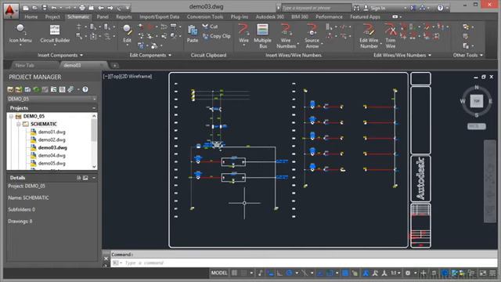Always use existing templates when you're creating your AutoCAD electrical drawings. Now you'll find with AutoCAD Electrical 2015, you are given a whole pile of AutoCAD electrical templates to use. So you'll notice at the moment I'm in Demo 05 project, I'm in the schematic subfolder, and I've got drawing Demo 03 open.